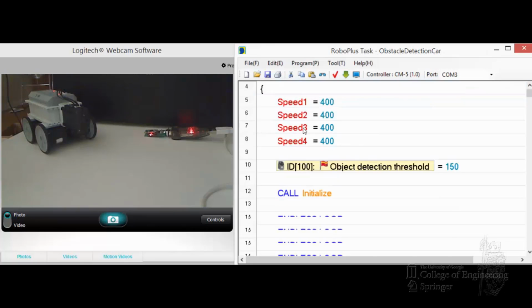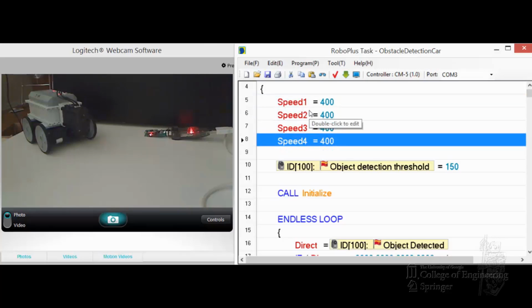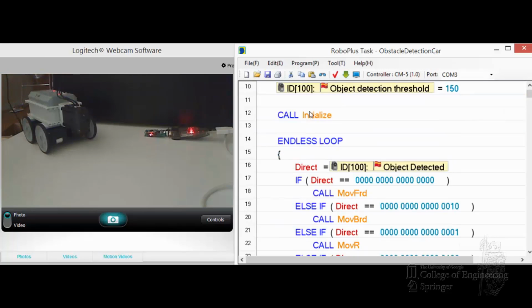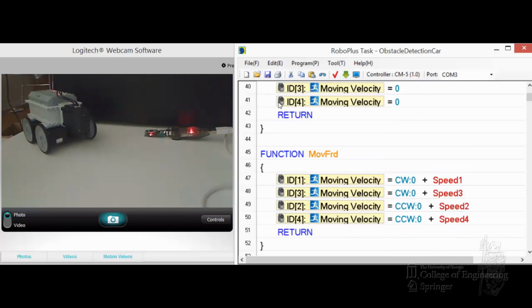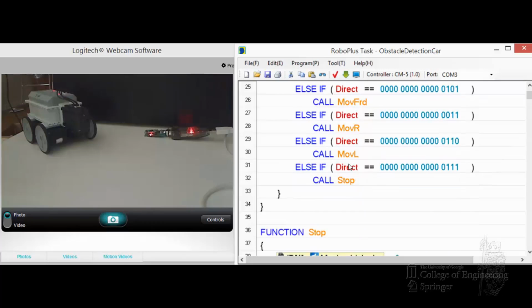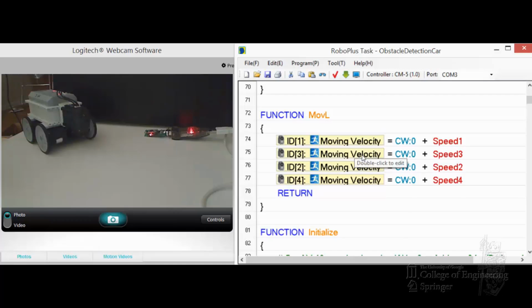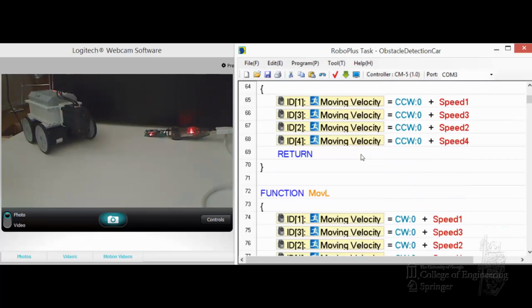So the program starts out. We have separate speeds 1, 2, 3, 4. This is mainly so that we can adjust individual speeds to make sure it goes straight when we want it to go straight. The speed is used, of course, in various functions. To move forward, 1 and 3 go clockwise, 2 and 4 go counterclockwise at different speeds. Right now they are the same, but if it doesn't go straight, we need to adjust. These are the basic functions of move left, move right, and so on.